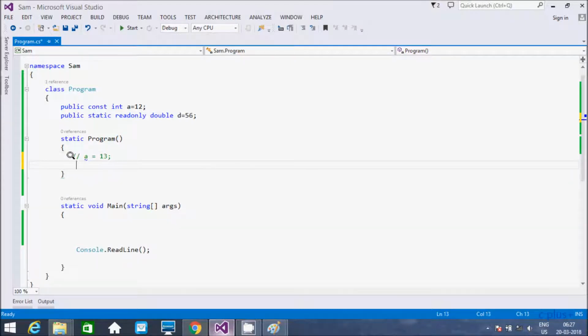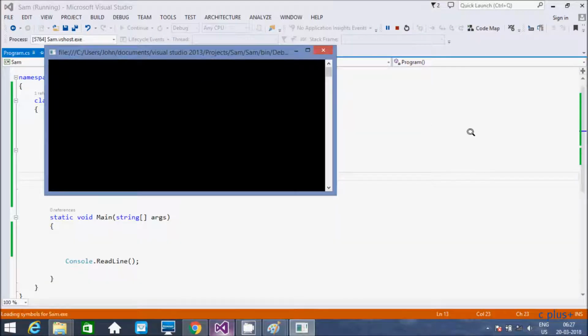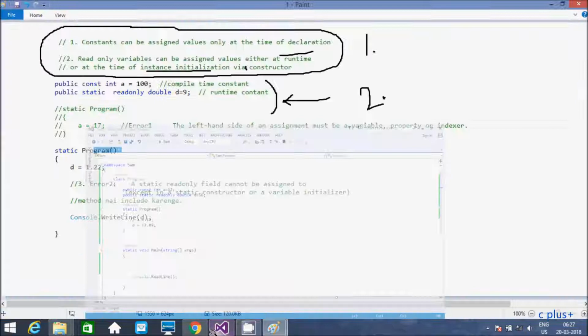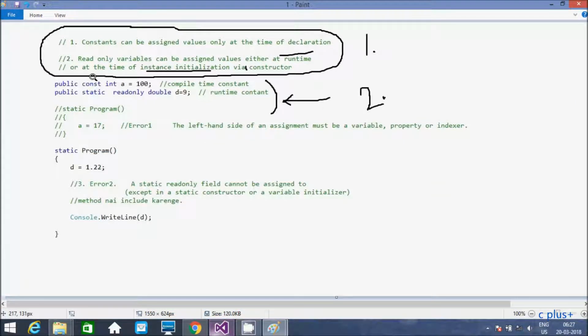So what we need to do next is initialize d with 12.89 and execute. This time there is no error. That means readonly variables can be initialized at instance initialization, or inside the constructor. So this is the first difference between the const keyword and the readonly keyword. The second difference I will discuss later.